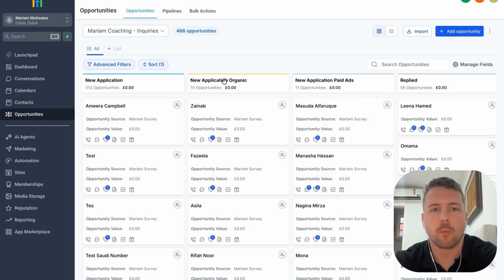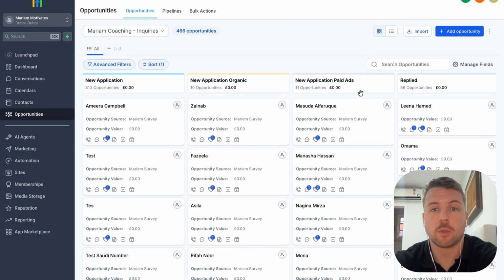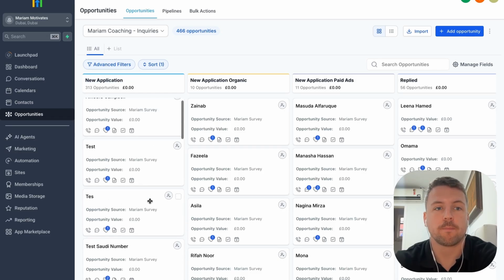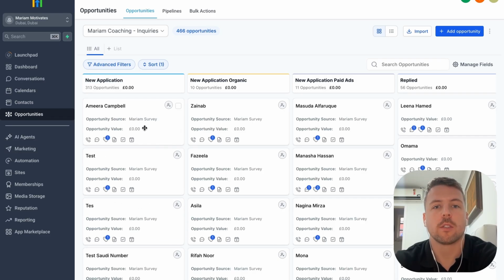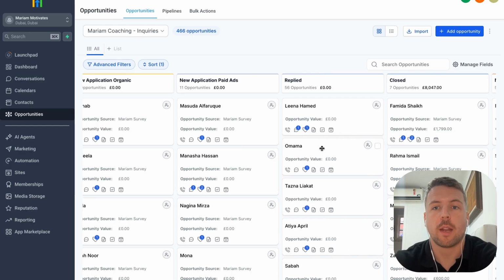Okay, so before we didn't have these two columns. We didn't have the new application paid ads and the new application organic column. So these are leads which have come from her Instagram DMs, and these are leads which have come from paid ads. Now, prior to this, we only had new applications. So all the leads would come into this one column, and then whenever a new lead came in, they'd automatically get a WhatsApp message, and then when they replied, they'd be pulled into this replied column, and then anyone who closes gets pulled into this column.